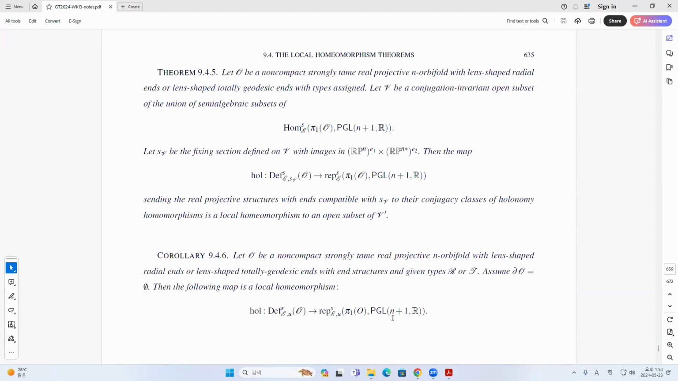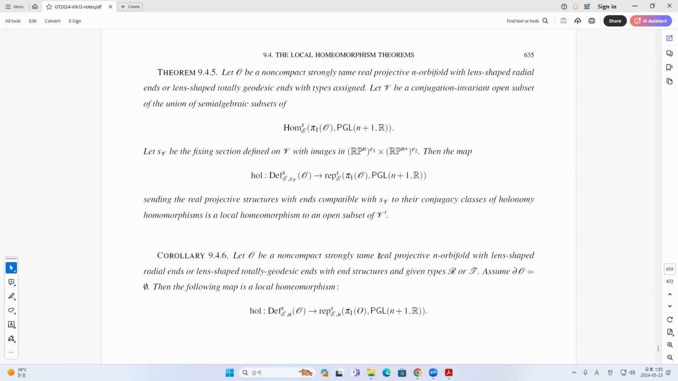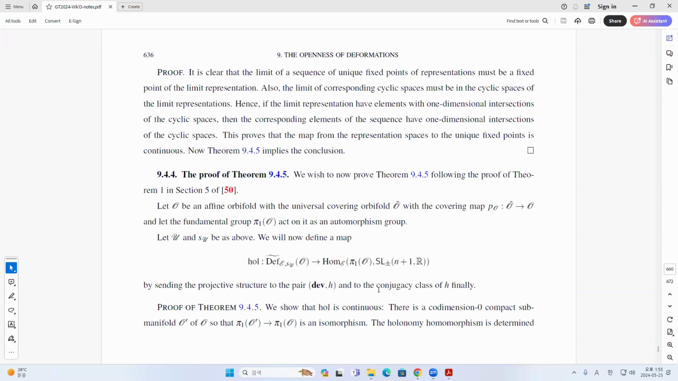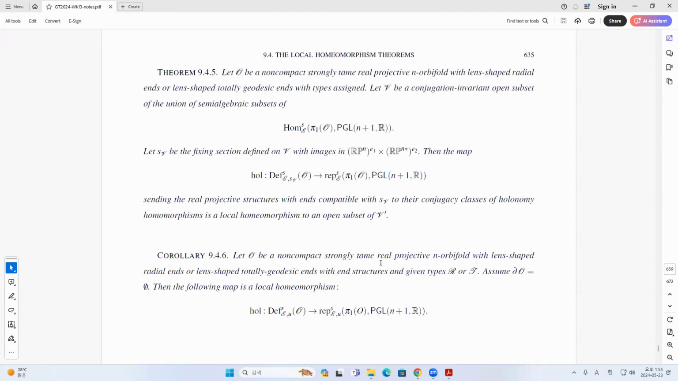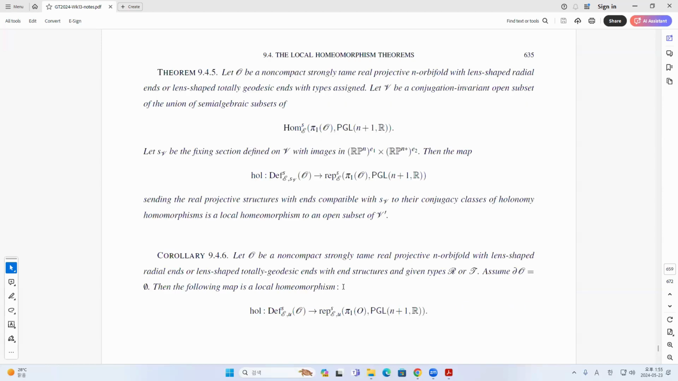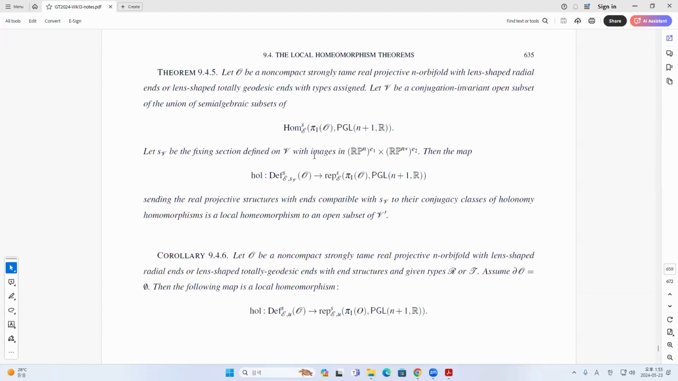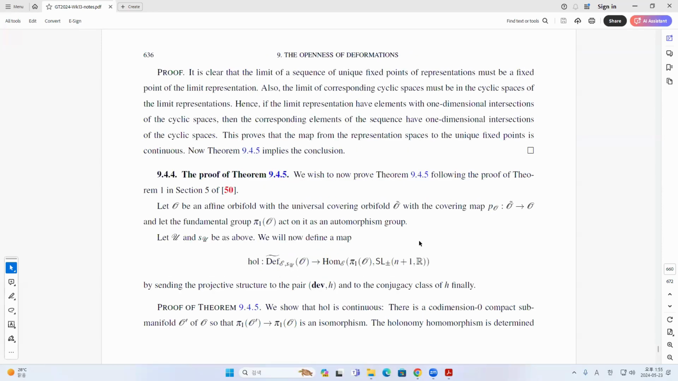Okay, and then for the unique case, you still have a local homeomorphism. Basically this will follow from this, because by uniqueness the section is always defined. So that's why you can do this. And to prove this 9.45, you need to send this projective structure to the holonomy map, which is a local homeomorphism.